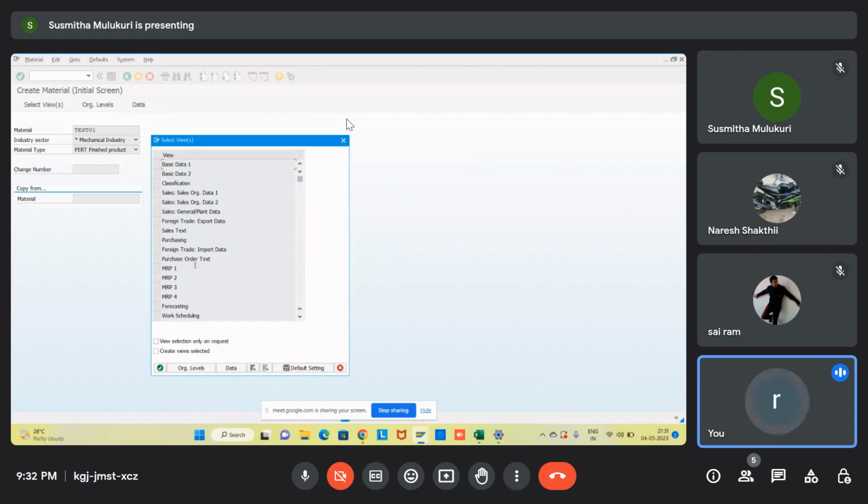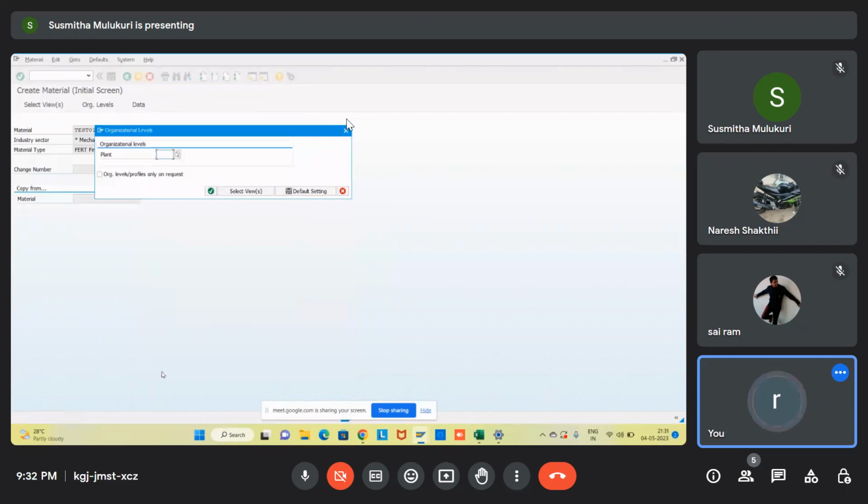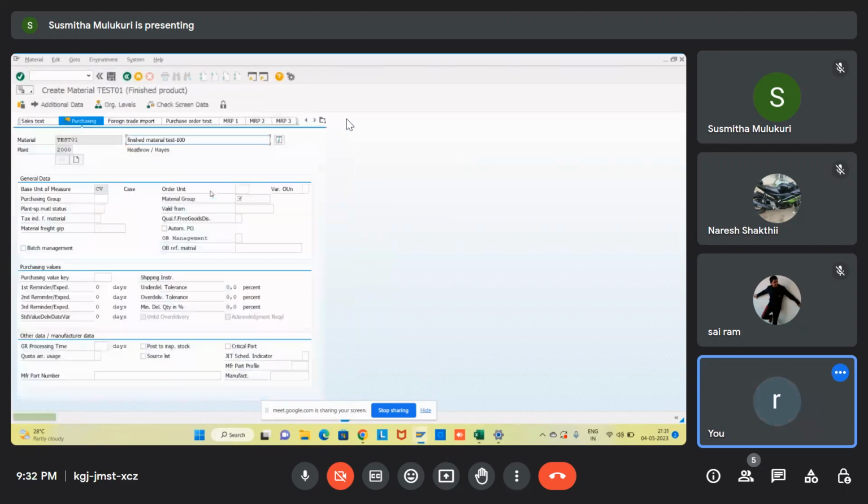So you select the purchasing view, and then continue. Plant was 2000. Now continue. So now you see the material already exists and will be extended, because the material number was already existing. So the purchasing department just wanted to add their data to the material master.